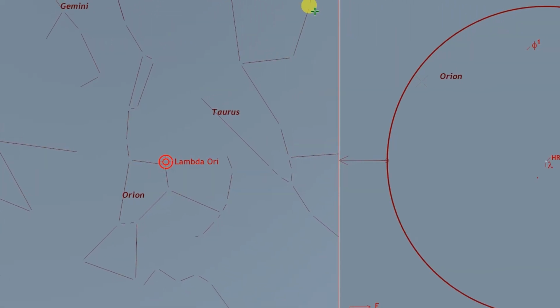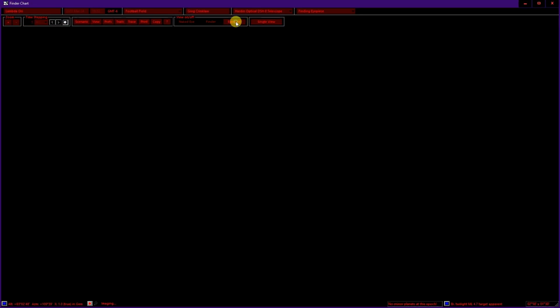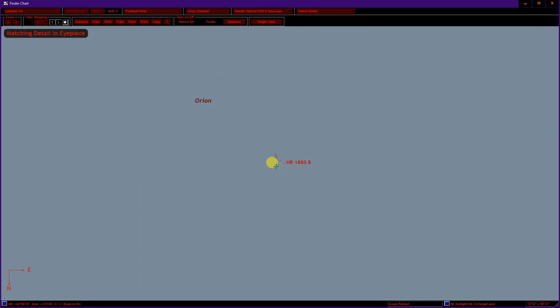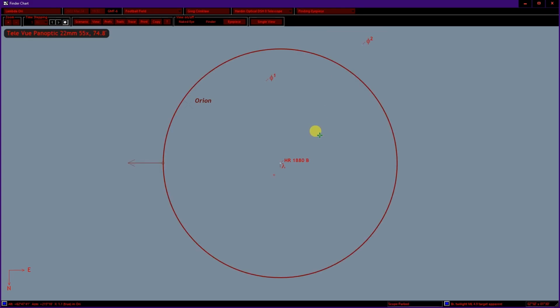For this scope, I'm only really going to use the eyepiece view, so I'm going to select Single View and then make sure eyepiece is selected. You can see that it's still pretty bright, but you can see the main star. If I select Match Detail here, I can see the split of the pair. So it is possible to view this right now, even though it is still pretty bright.